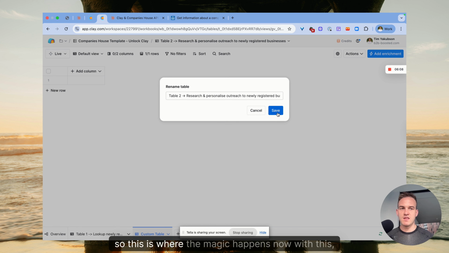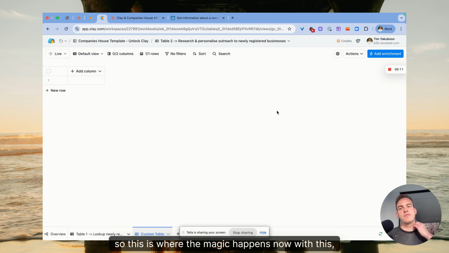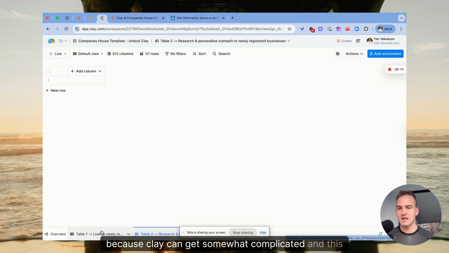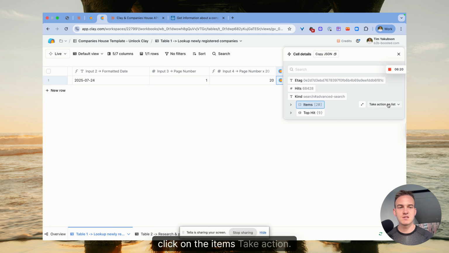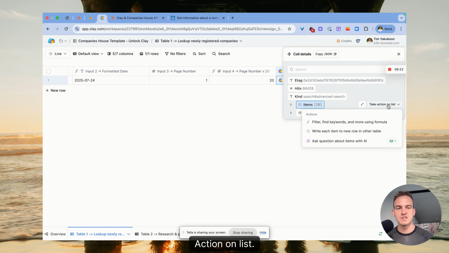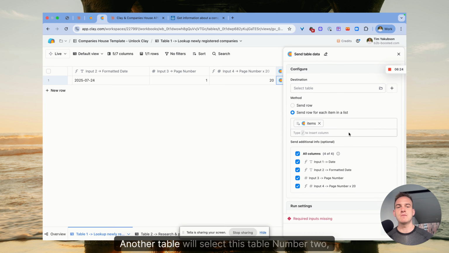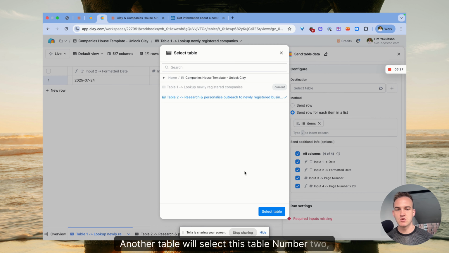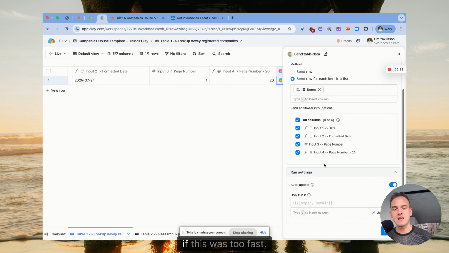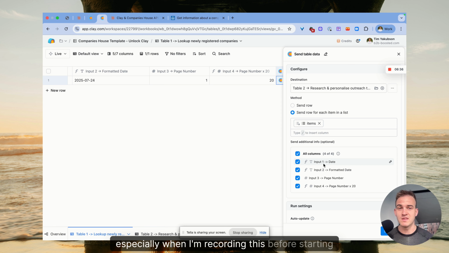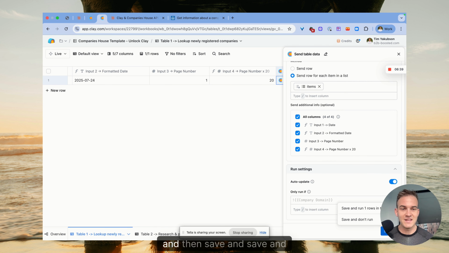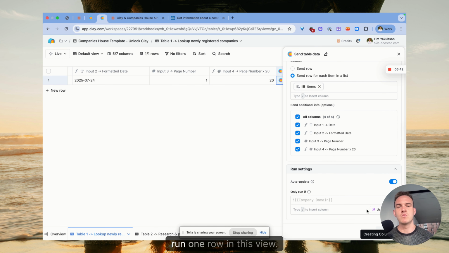So this is where the magic happens now, because Clay can get somewhat complicated, and this is something that you may get confused with quite a lot of the time. Just click on status code 200, click on the items, take action on list, write each item to new row in other table. We'll select this table number 2, select the table. And by the way, if this was too fast, just watch the video in like 0.5 speed, because I know I can be a bit too fast, especially when I'm recording this before starting work at 8 in the morning. And then save and run one row in this view.